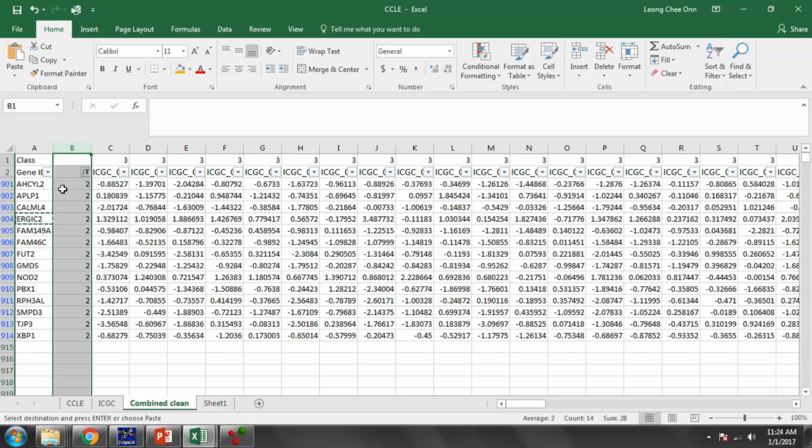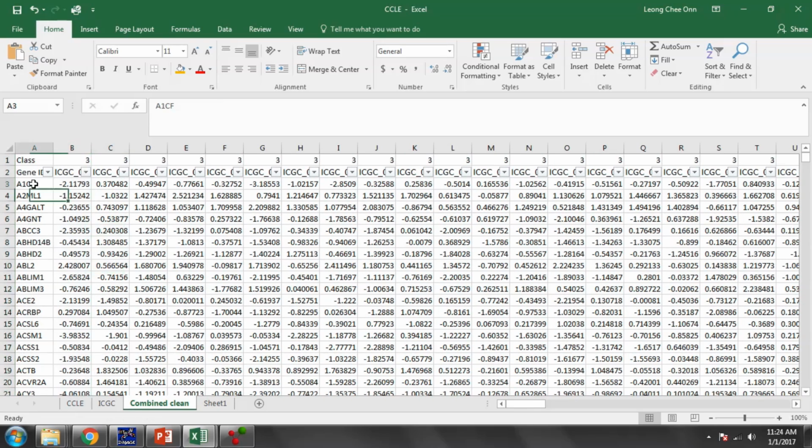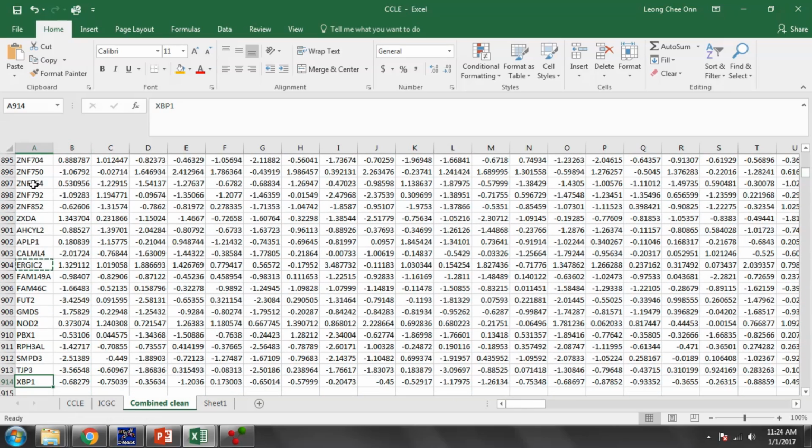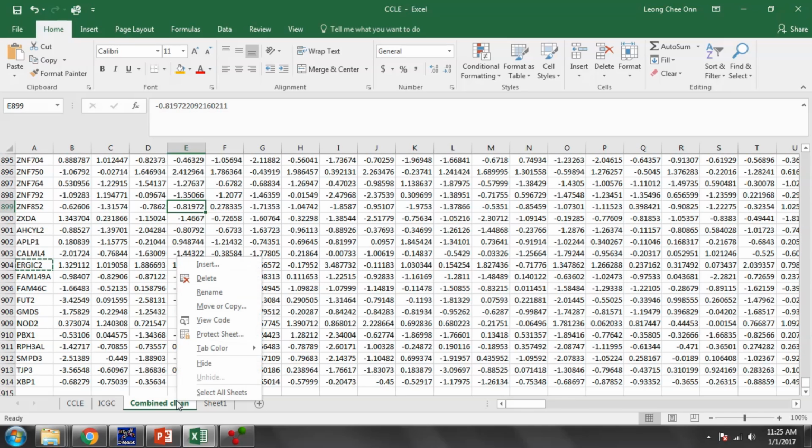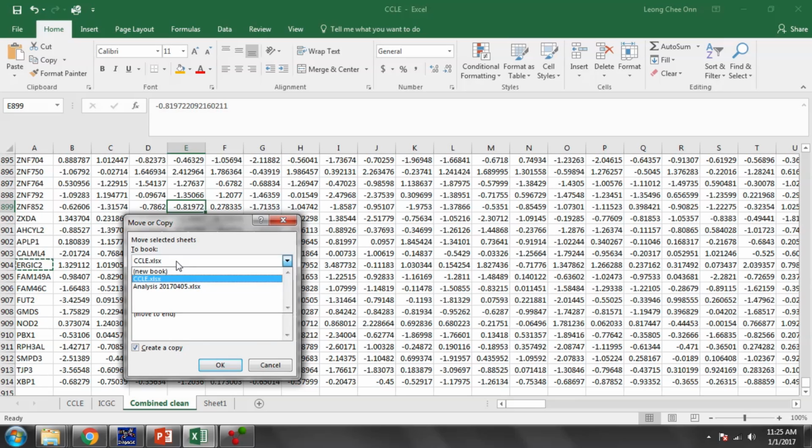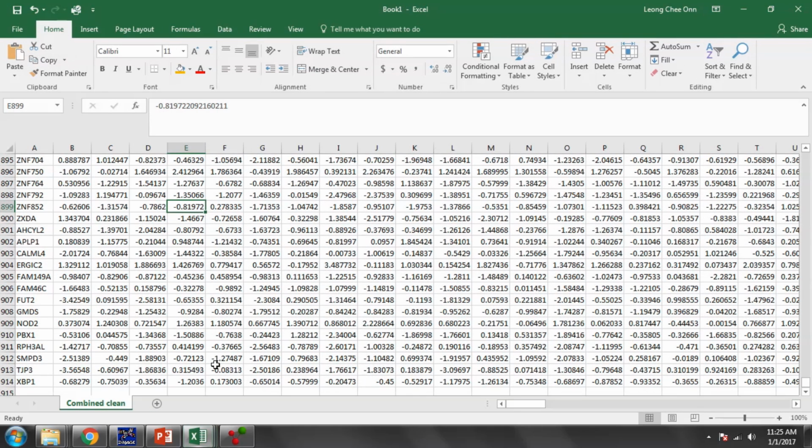I don't need this column anymore, I can delete it. So now that will be down to about 900 over genes that are significantly regulated in all the different subtypes. Okay, so now I'm going to process this into the input file for the glucomic.